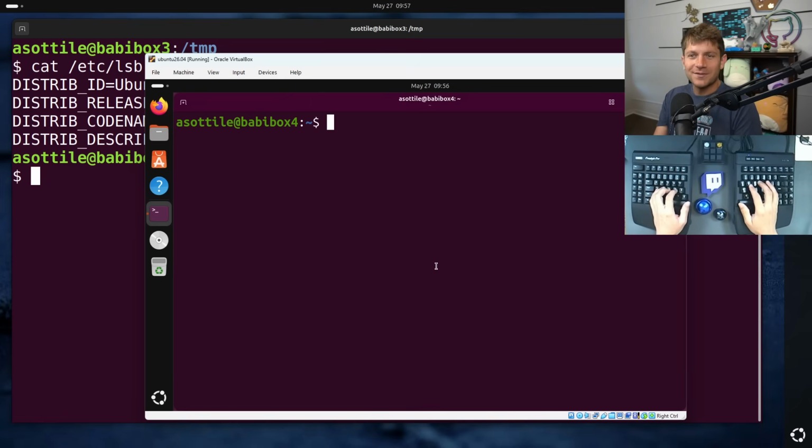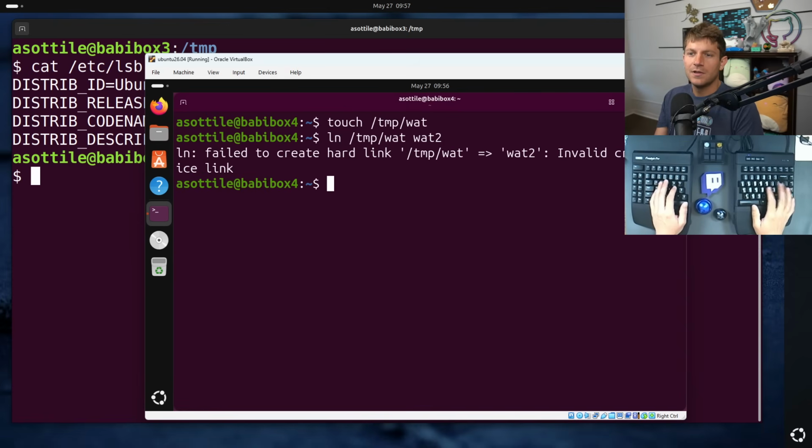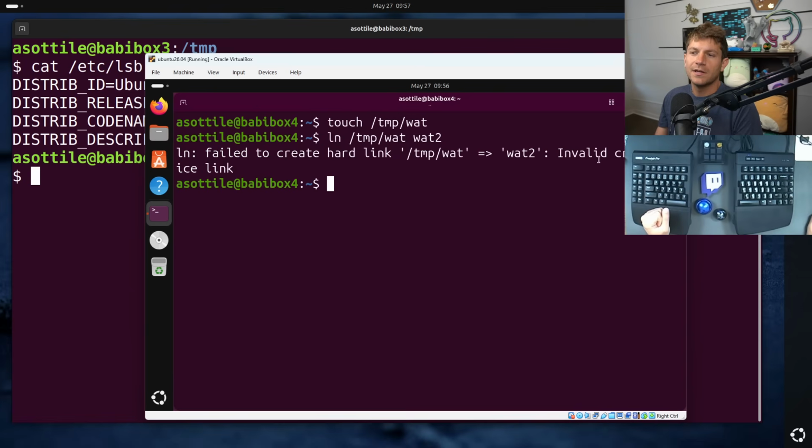That stopped working. So for instance, if I touch some file in a temporary directory and I try to hard link from that to our current working directory, I started getting this error where you cannot create a hard link across a cross-device link. And I was like, what?